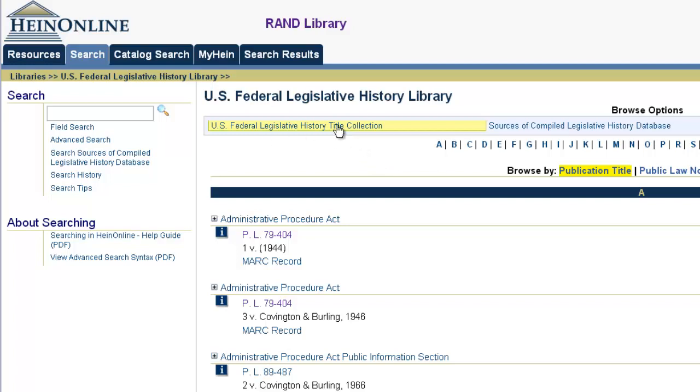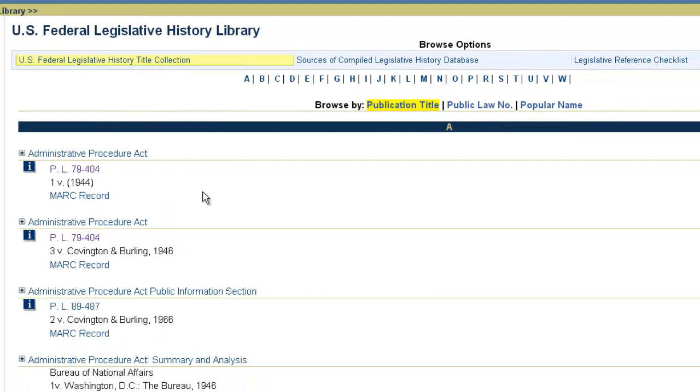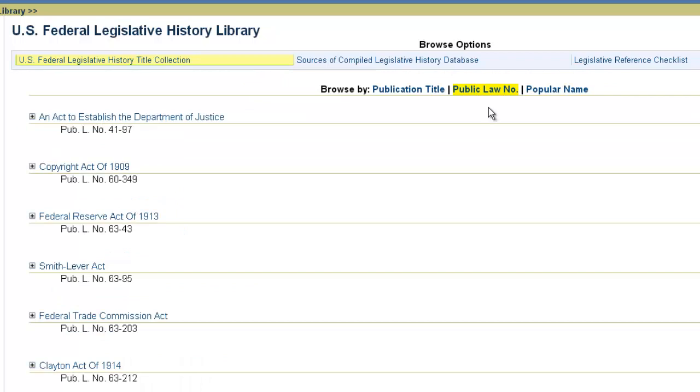law number. Now, the first thing you'll see from the landing page here is an A to Z listing of the actual legislative history titles. But we also allow you to browse by the public law number or the popular name of the public law. So we're going to click on public law number since we have the public law number 103-465.